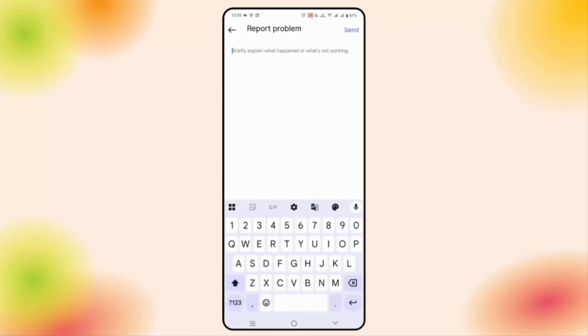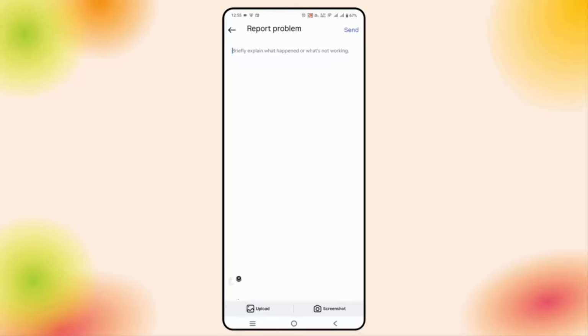Here you have to explain whatever issue you are coming across. If you have taken any screenshot of the Instagram chats not loading, you can simply upload it from here. After uploading it, explain the issue you are facing and send it to the support team. This will help you to fix the problem. The support team will help you fix the problem you are coming across. You have to wait for some time until you get a response from the support team.